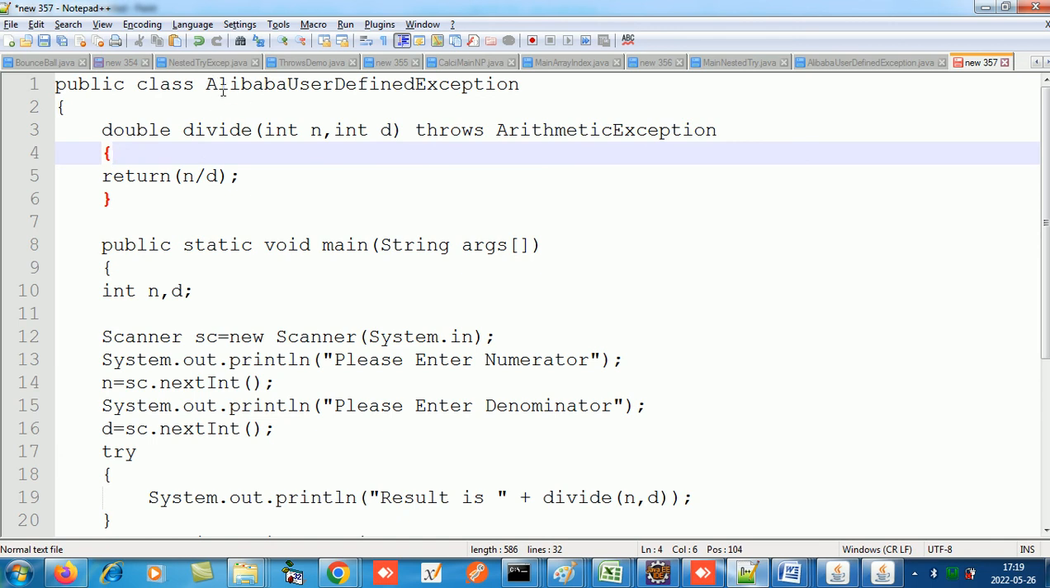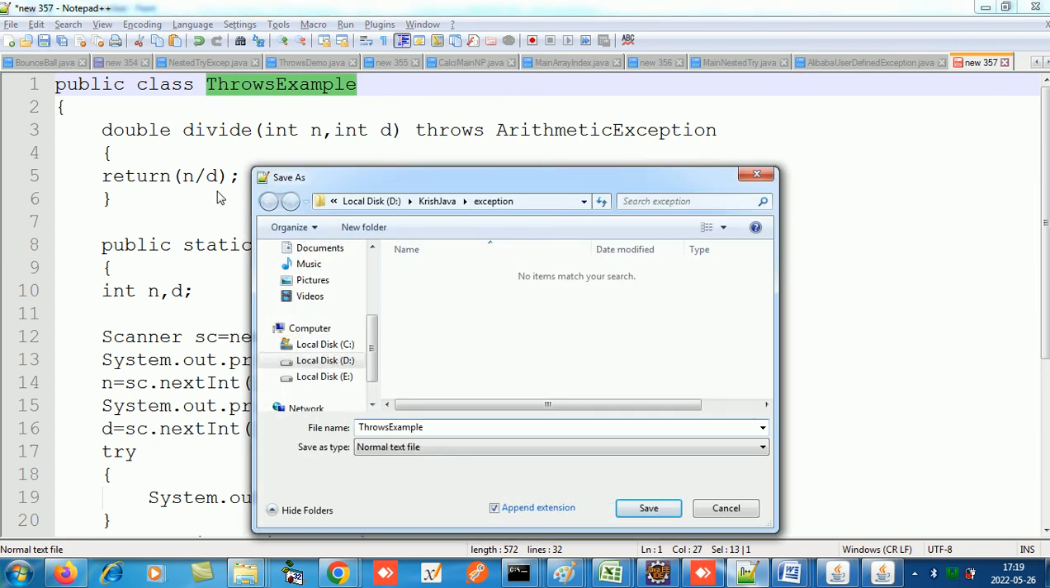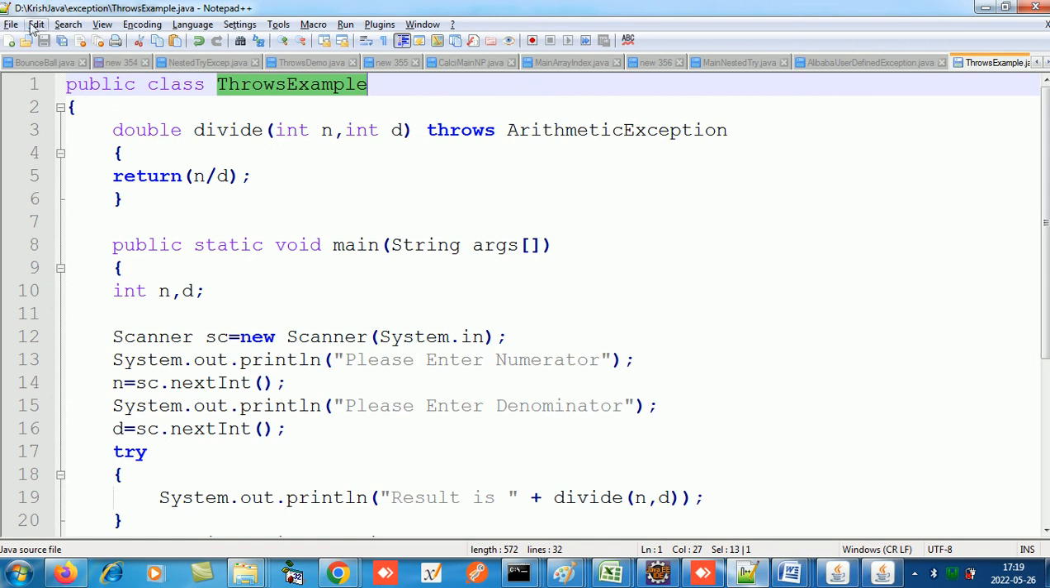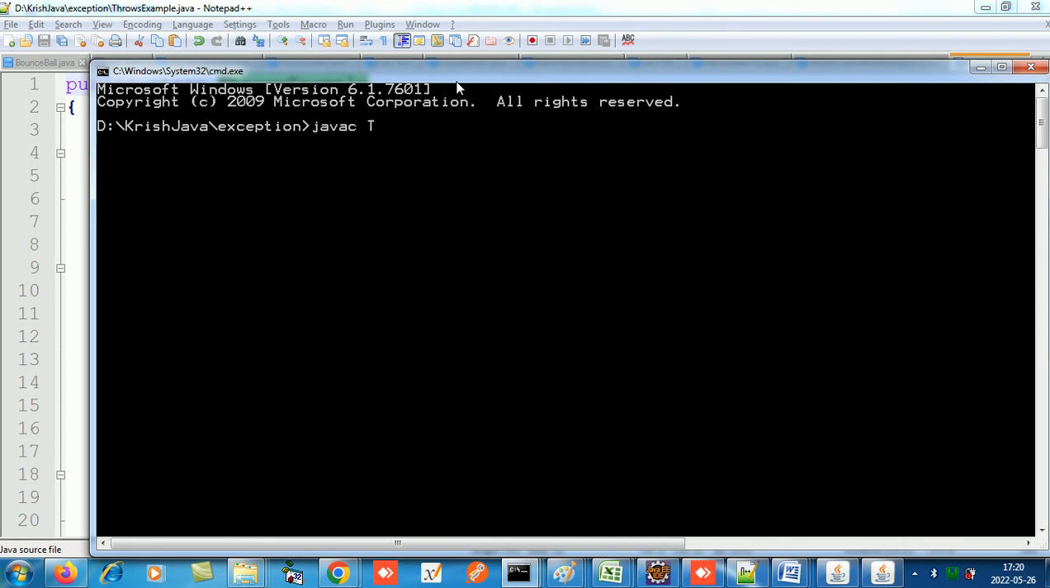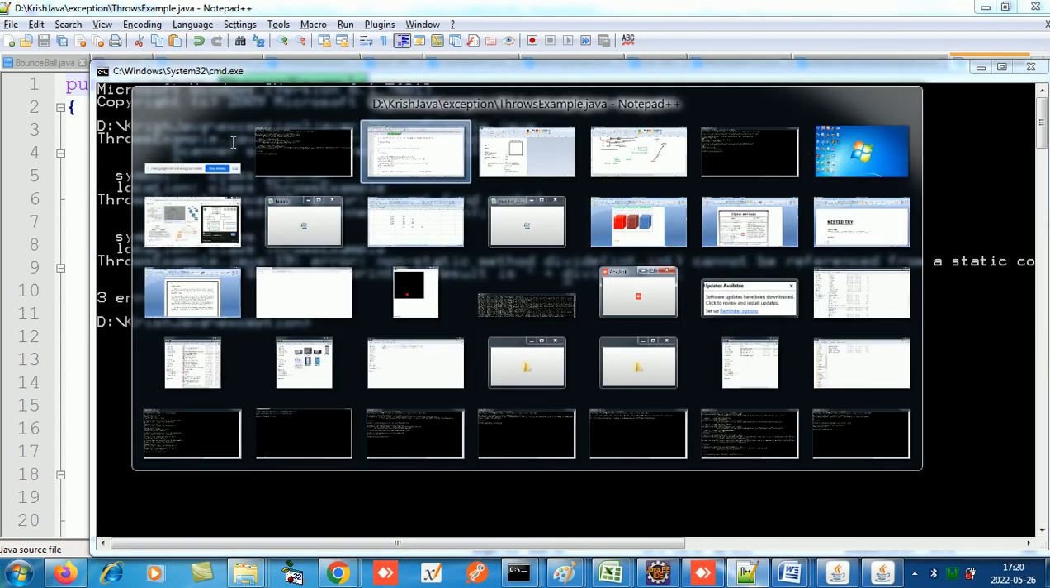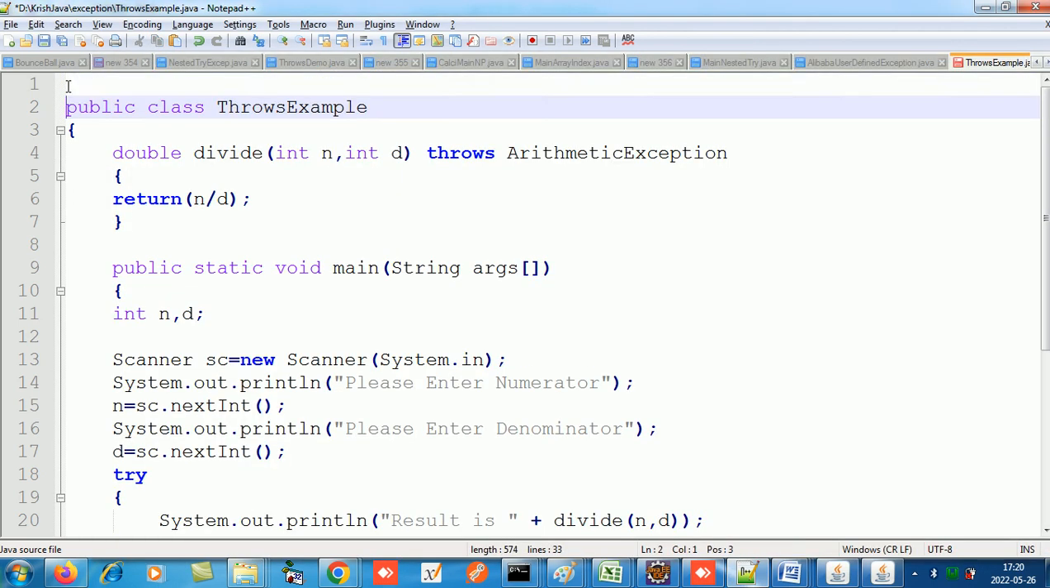You want to see? Okay, what do I name this? Throws example. So let's try that first and see what pops up. According to me, it should throw an error saying something about static. Something about static should pop up. You see, okay, scanner nonsense. Scanner import java.util.